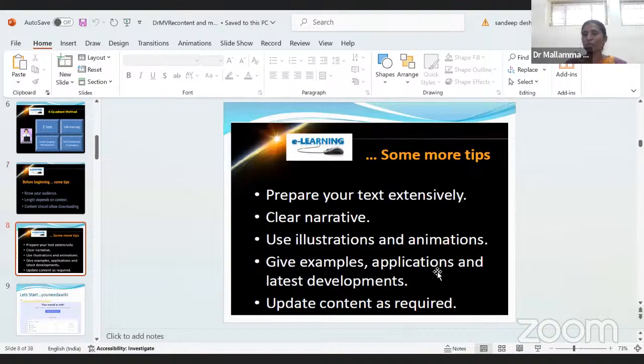Next, a few more tips to prepare your text extensively. Your text should be very clear, a clear narrative. You have to use illustrations, and not only illustrations, you have to use animation because it's one of the best tools now. Animation makes your teaching more impactful. Then give the proper example wherever required. Give the applications of it, why it is required, and the latest development, what is happening. So for example, here I want to quote one example.